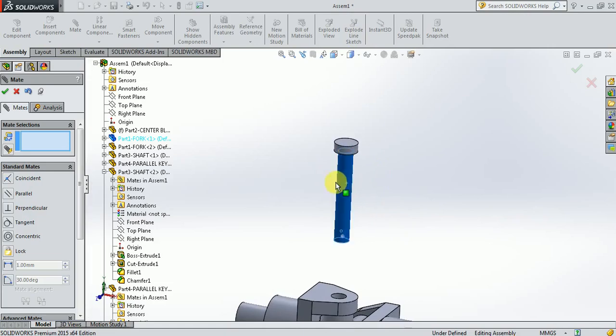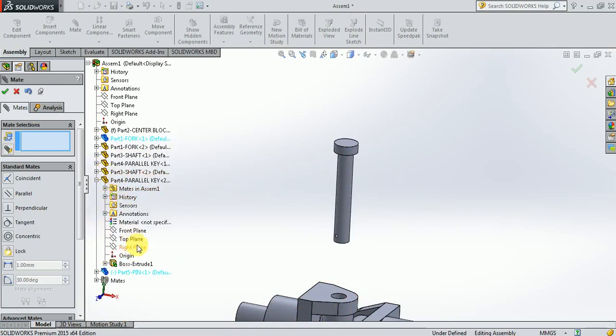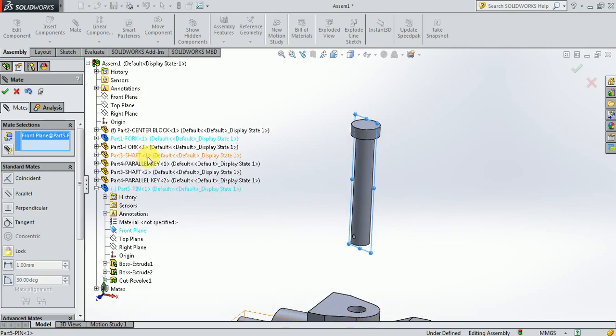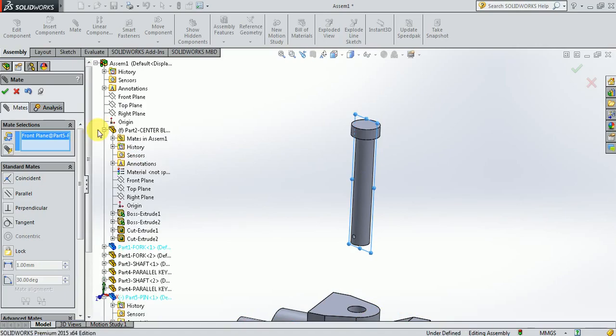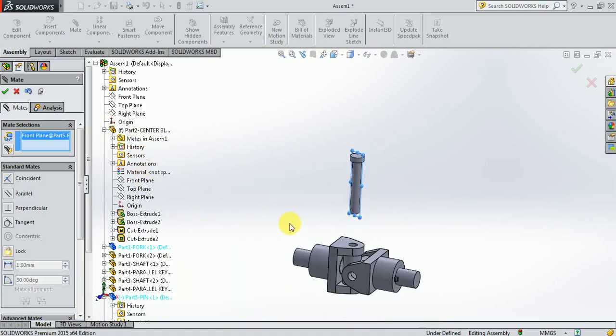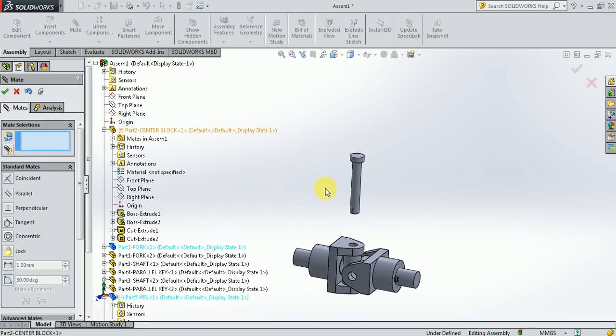So I'm going to make a front plane of this, the front plane. Let me go like this. So for the pin, let me select the front plane. This particular front plane of this pin should coincide with the front plane of the center block. So where is the front plane of the center block? It is here, so I'm going to expand here. The front plane of the center block is highlighting here. These two should be aligned first, then click on OK, so that we can lock the rotation.